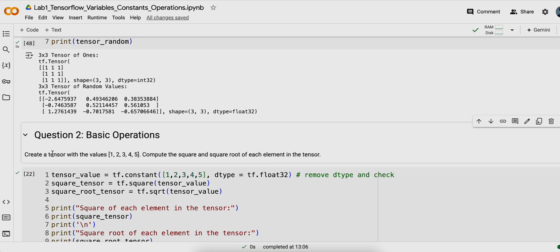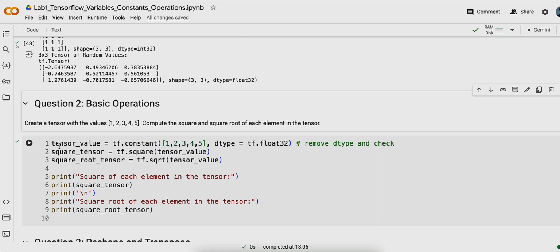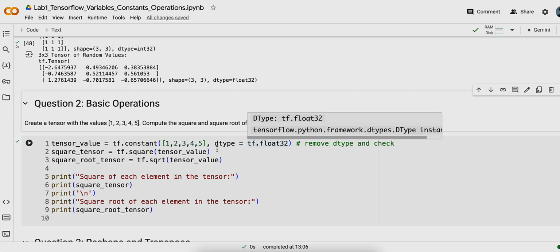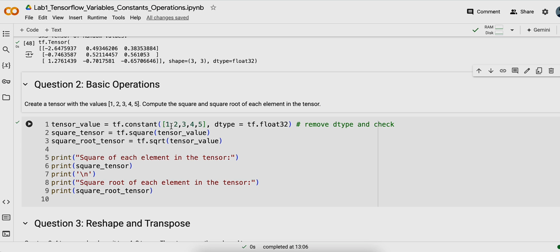Another basic question is: if you want to create a tensor like this, and compute the square root and square of the elements of this tensor, what will you do? You will define a tensor_value as tf.constant, which we have already done so many times, and I am defining it as float32. Then we square the elements of this tensor, and then take the square root also. Once I do tf.square of tensor_value, I get the square of these elements, and if I do tf.sqrt, it will compute the individual square root of the elements of this one-dimensional vector.